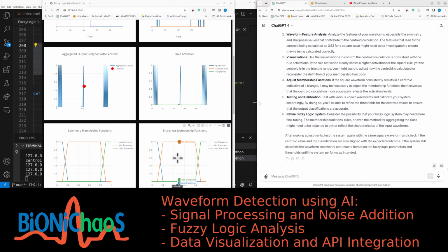After making adjustments, test the system again with the same square waveform and check if the centroid value and the classification are now aligned with the expected outcome. If the system still classifies the waveform incorrectly, continue to iterate on the fuzzy logic parameters and thresholds until the system performs as intended.